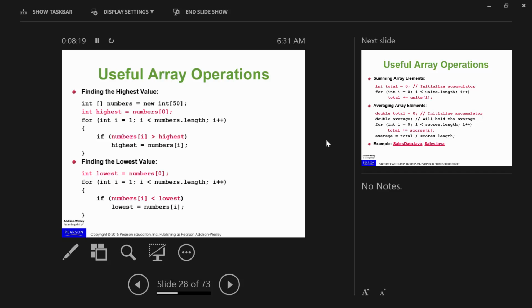Some useful array operations, and you'll have to read your book on this, and hopefully you've been reading the book throughout the entire course. There's a way of finding the highest value in an array. I'm going to assume that the first element is the biggest, and then I'm going to search from element 1, which is the second element, to the size of the array minus 1. And if I find something that's bigger than my current highest, it becomes the highest. Highest and lowest are exactly identical except for two things. Rather than the word highest, you use the word lowest. Rather than a greater than sign, you use a less than sign. All right?